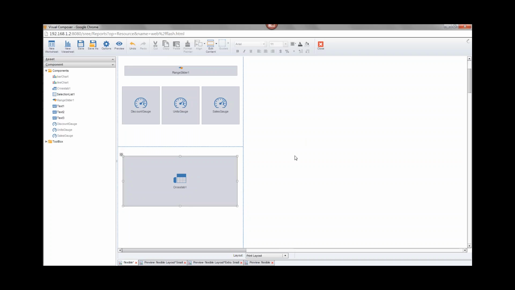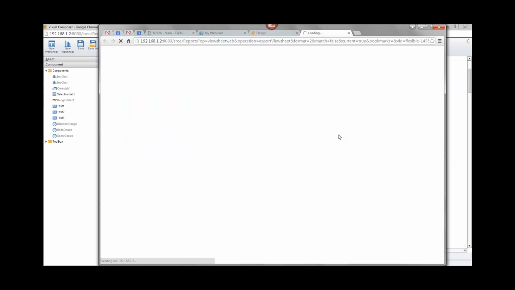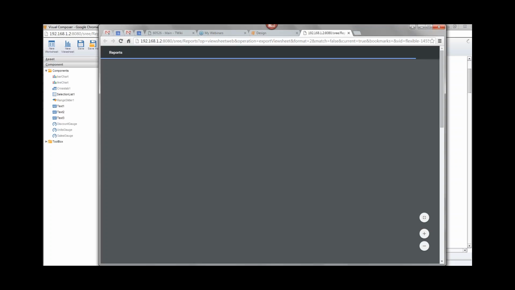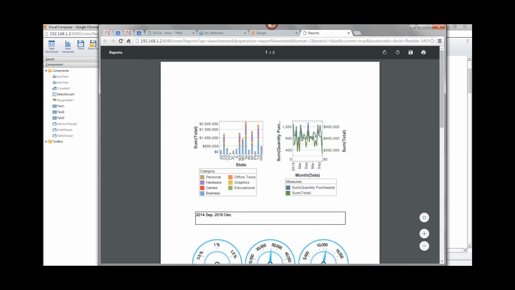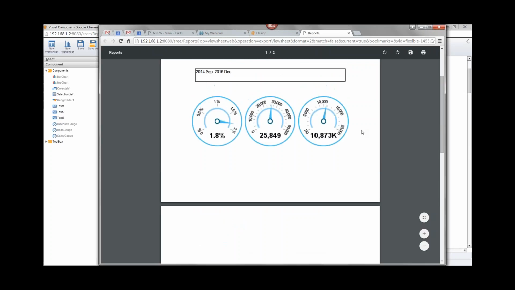Okay, so let's take a look at what this looks like. So I'm going to preview this, right? Press the preview button. Right, and you'll notice that it's going to open a PDF preview in my browser. So it doesn't preview in Visual Composer, it previews in the browser, hopefully soon. Okay, and so this is what the print version of this dashboard is going to look like.